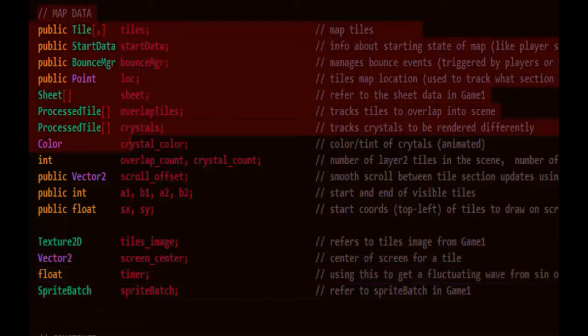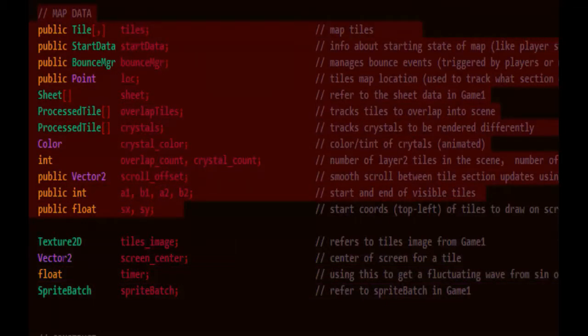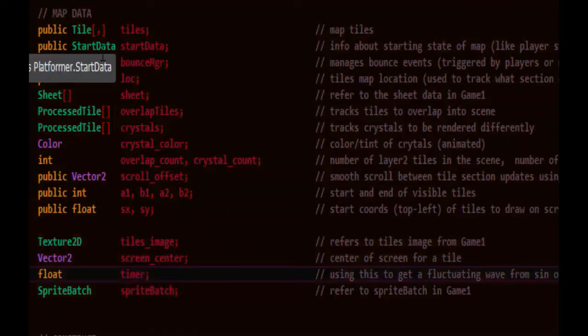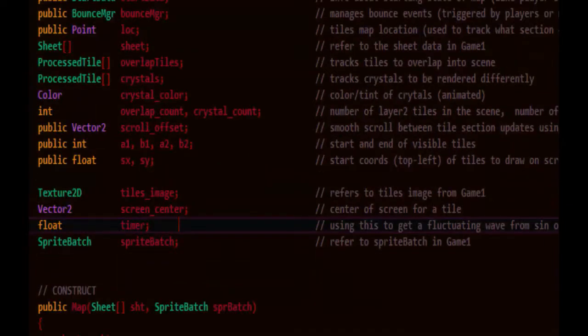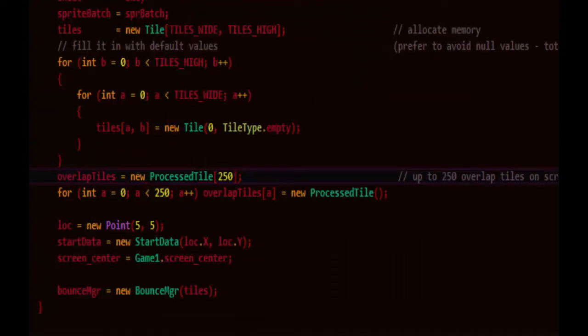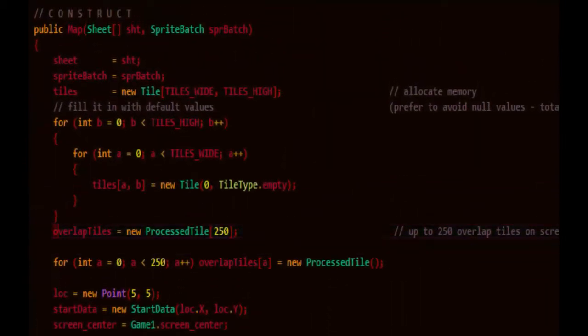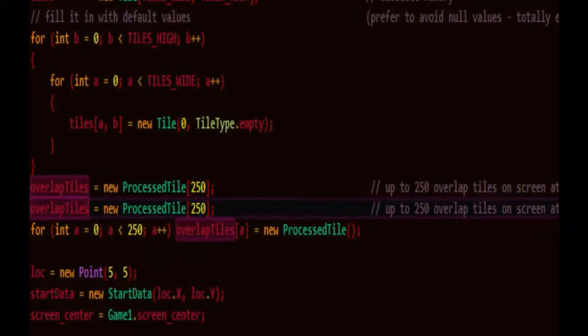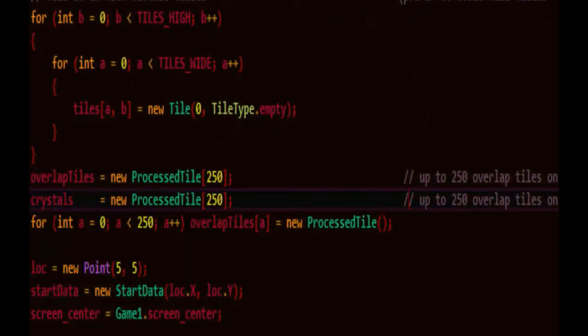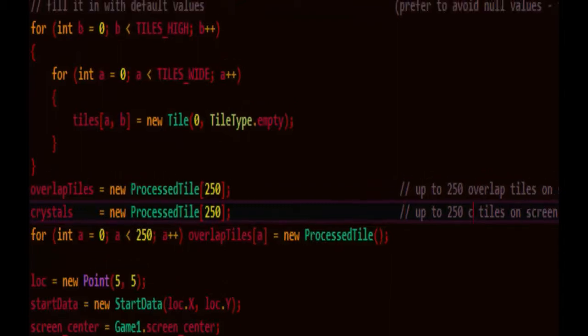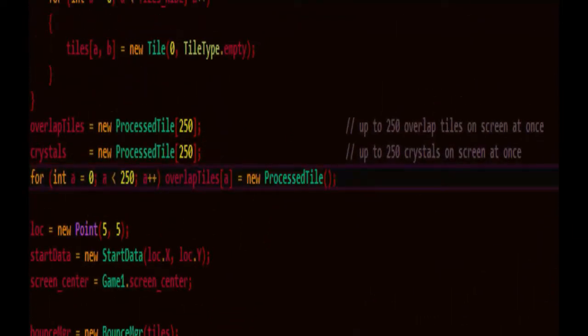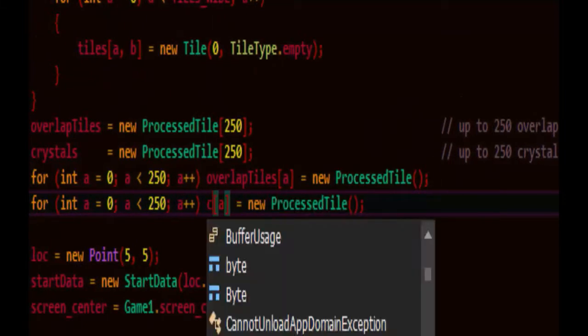So I have this labeled as map data, so map related stuff. And this is just kind of whatever. As your code gets a little more complicated, you might want to organize it using regions or stuff like that. Let's go down into the map constructor, and we can copy this line here for overlap tiles. Just change it to crystals. And 250 should be fine. That's how many can be on screen at once. We'll prepare memory for those just in case.